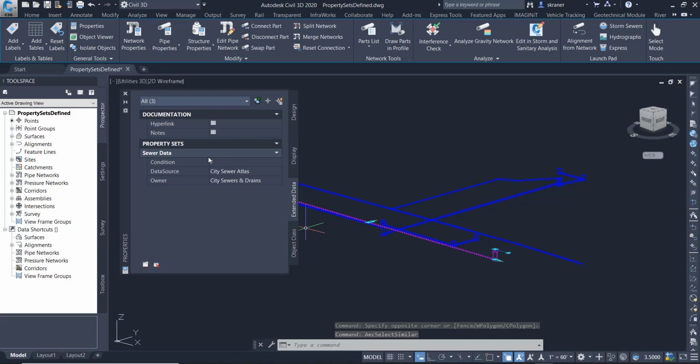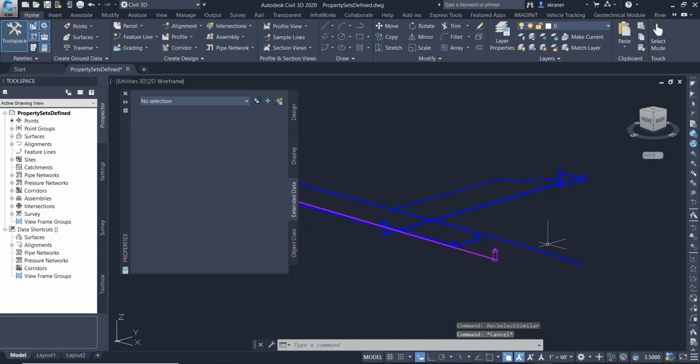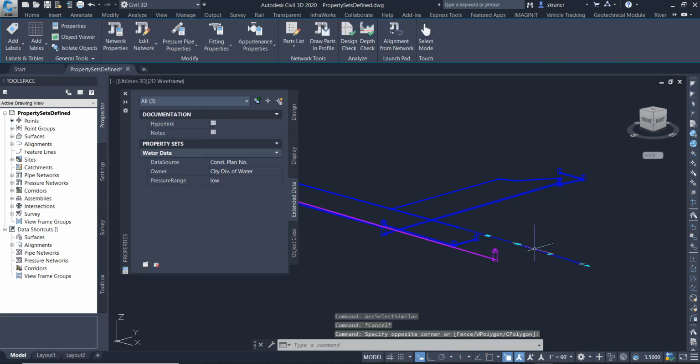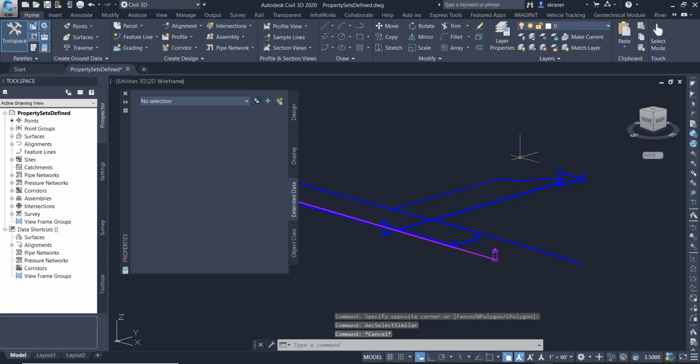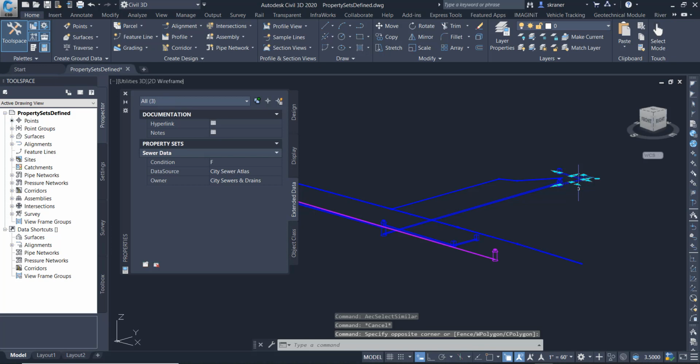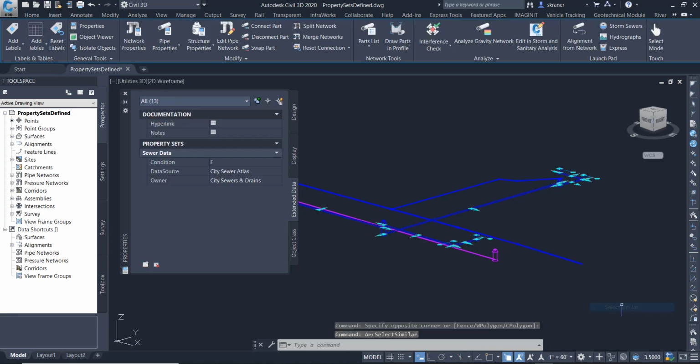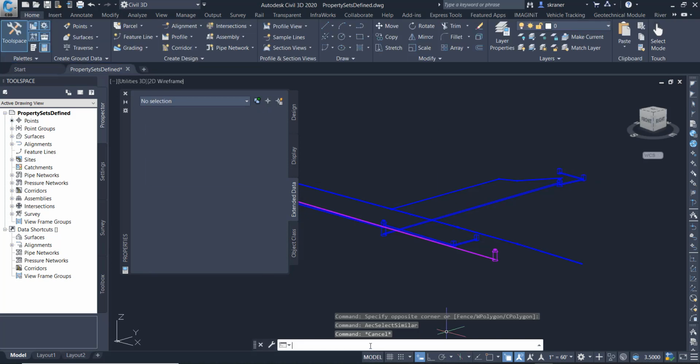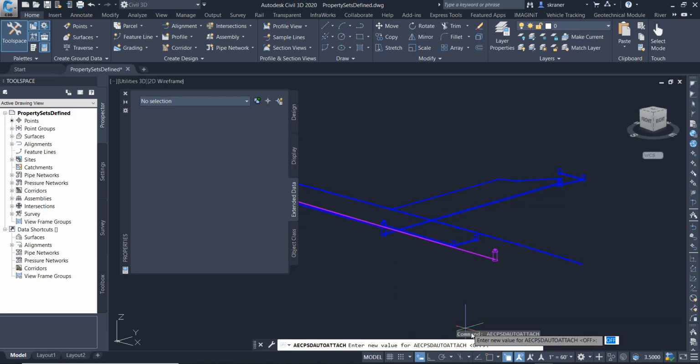property set data assigned to the sanitary sewer network, the water system, and the storm sewer network. Let me go down to the command line and show you that my AEC PSD Auto Attach command is set to off. Escape out of that.